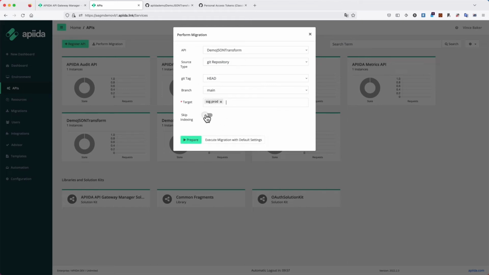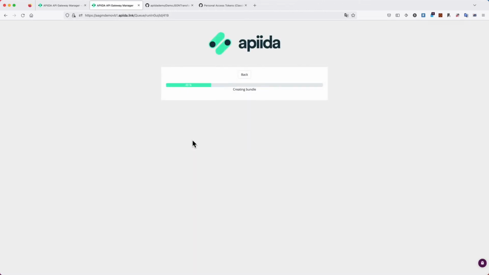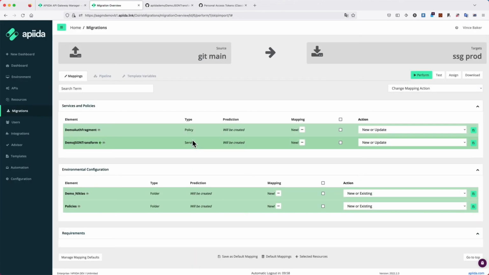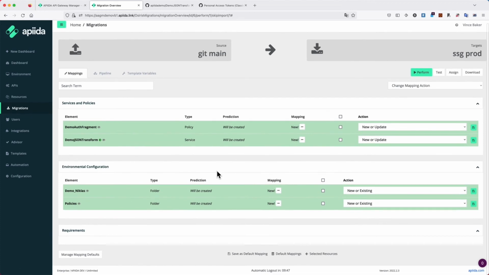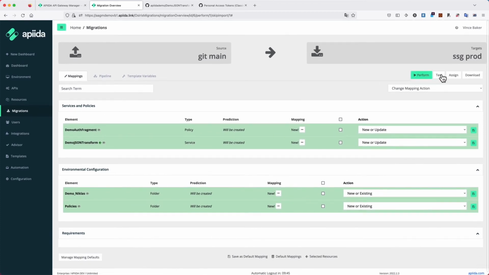I'm going to skip indexing because it'll be quicker for the demo. I don't need to do that if I have done no changes using Policy Manager on the target, anything outside Gateway Manager. I could just perform this directly using execute with default settings, and that would be a one-click migration. But as it is here, it shows everything in green will be actioned. Yeah, and so I could test it. I'm not going to test it. I'm just going to perform it.